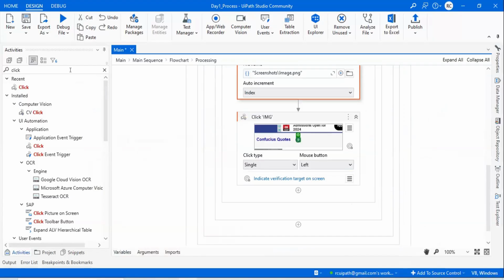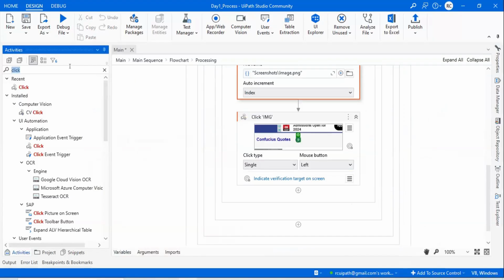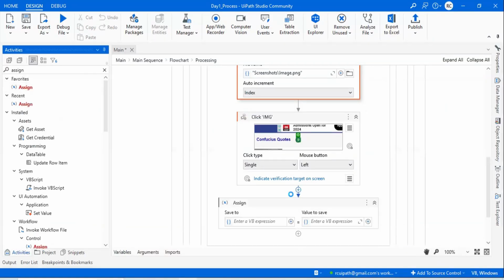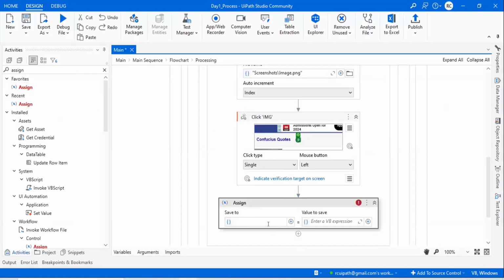So here what we will do, we'll use a counter variable. It will count how many times we are doing this action. And then we'll give the condition. So I will use one assign. We'll create a variable for counter. So counter is equal to counter plus one.